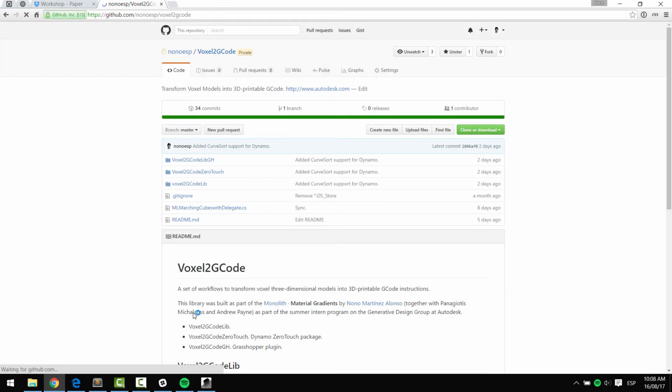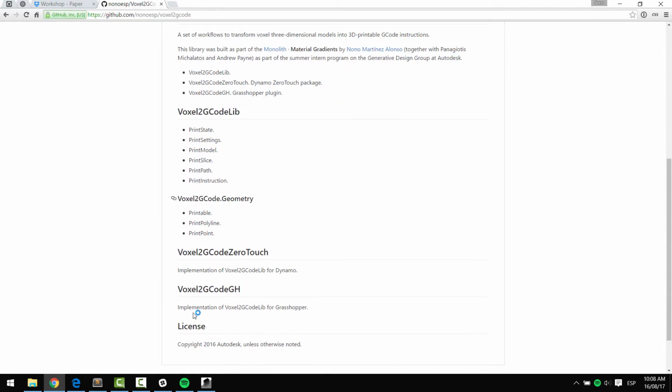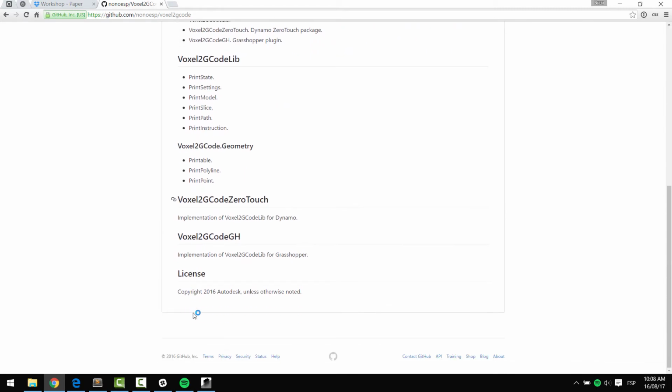You can see that now it's a private repository, but it's basically to transform voxel models into 3D printable G-code. It has three main components: the library itself, which is a DLL that defines the classes and the methods needed to define a G-code model and then generate the G-code. The G-code is the instructions that you put into the printer for it to move and print. Then the Zero Touch plugin, a package for Dynamo, and then the Grasshopper.